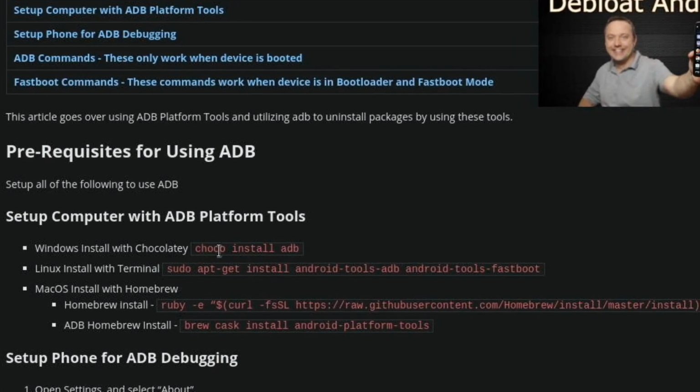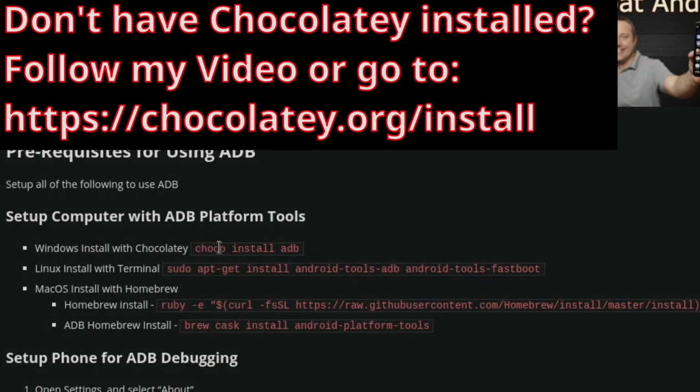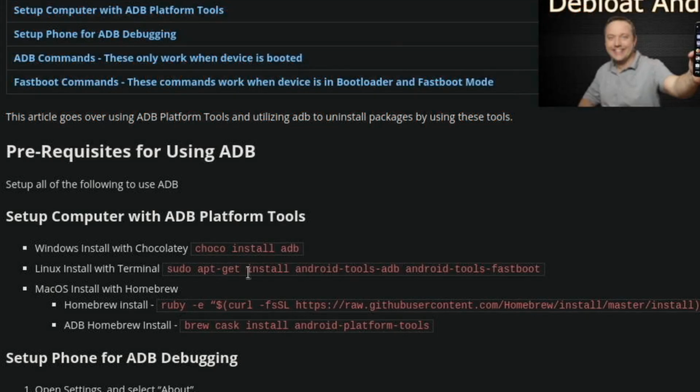For Windows, I use Chocolatey. Just do choco install adb. Linux install with terminal: this is apt install android-tools-adb and also android-tools-fastboot. This is in pretty much every repository on Linux. Obviously, if you're not using the APT package manager, change it to your package manager. On Mac, I do use Homebrew. I find this way is the easiest way to do it. A simple Ruby command gets Homebrew installed on your Mac, and then just brew install android-platform-tools.